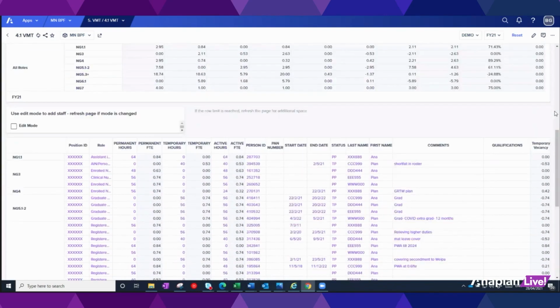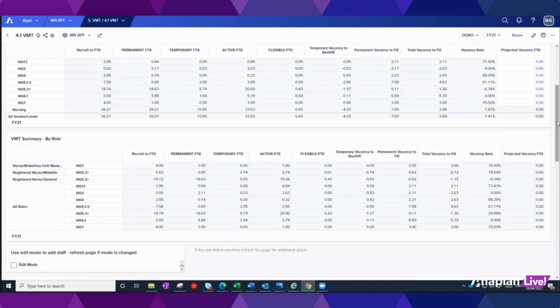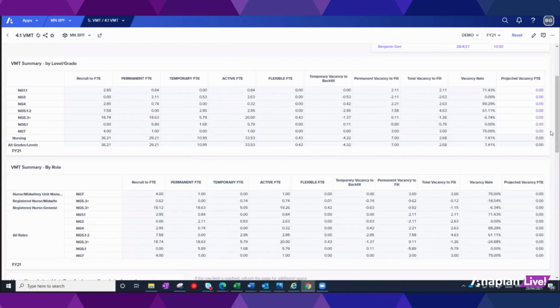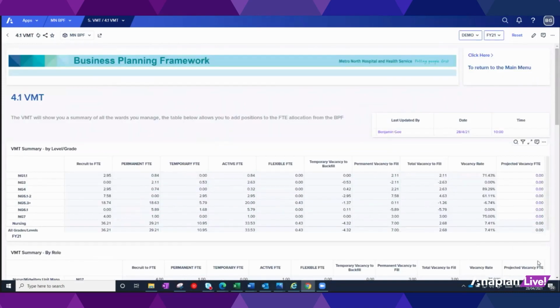Vacancy rate is one of their KPIs, so that's a metric we look at. Obviously, this is a test or a dummy ward, so you can see the vacancy rate's not quite accurate there.